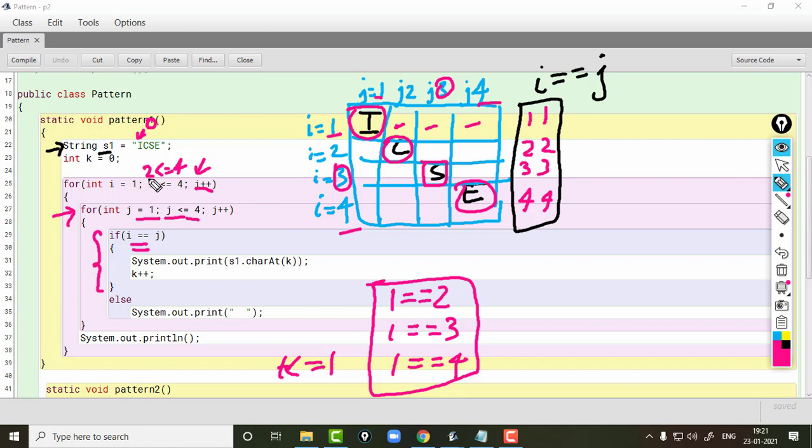Now let's come back. The I value is 2, control comes inside, J becomes 1. The condition 1 less than equal to 4 is true, control comes inside, I value is 2. So first 2 equals J value 1 is false, it will not execute. Next J is updated, so the condition becomes 2 equals 2. This time control comes inside and the value of k is 1, and at index 1 there is C, so C gets printed.